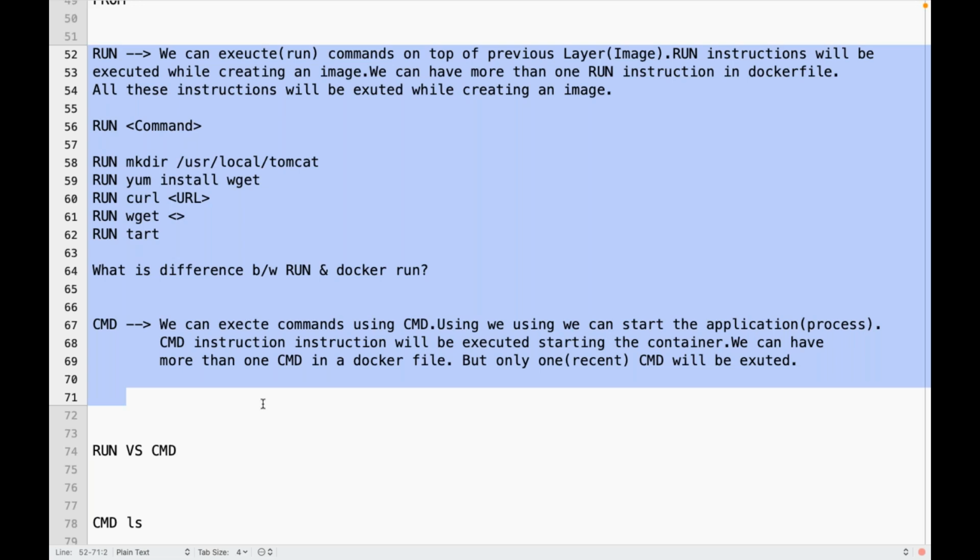Can I use run instructions to install some software, to do some configurations on top of the previous layers, on top of the base image? Yes. So CMD. What is the use case of CMD?